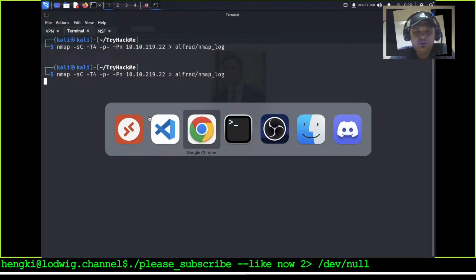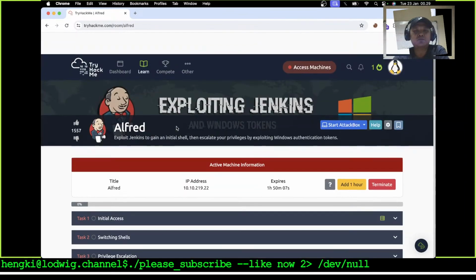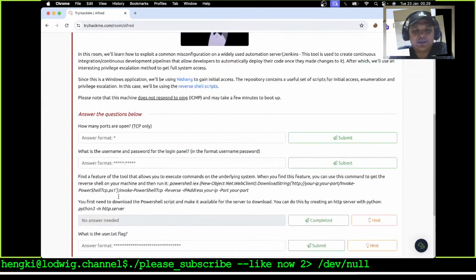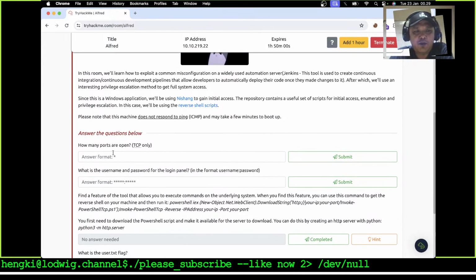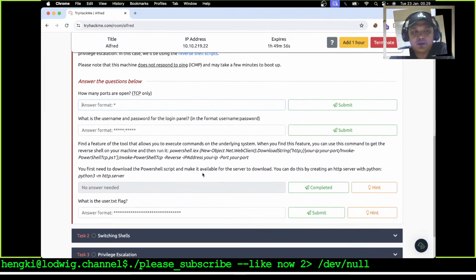Let's read our mission from the one, initial access. Okay, how many TCP ports are open? This is the answer we got from the nmap. What is the username and password for the login panel? So we got the panel login.